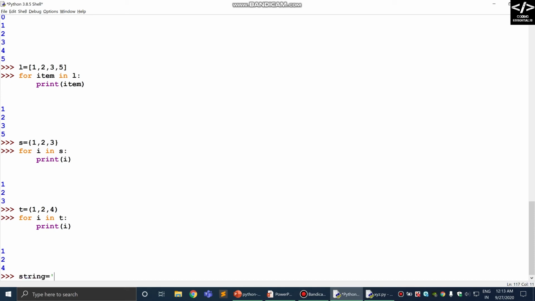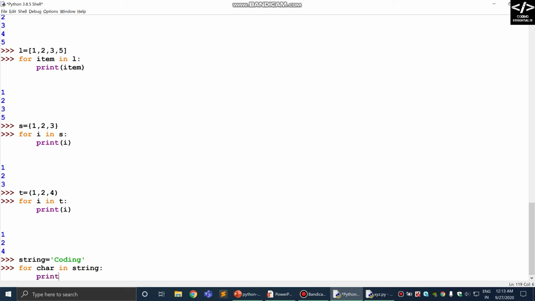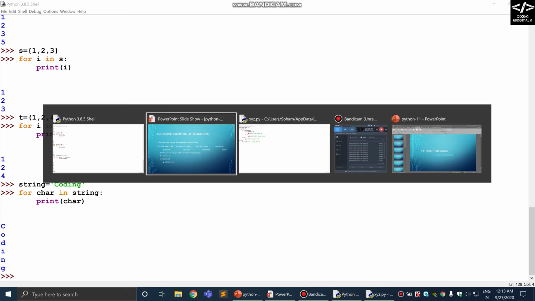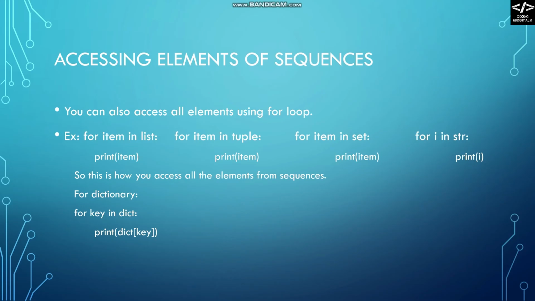String equals "coding". For char in string, print char. Yes, coding. So these were the four iterables: list, tuple, set and string.